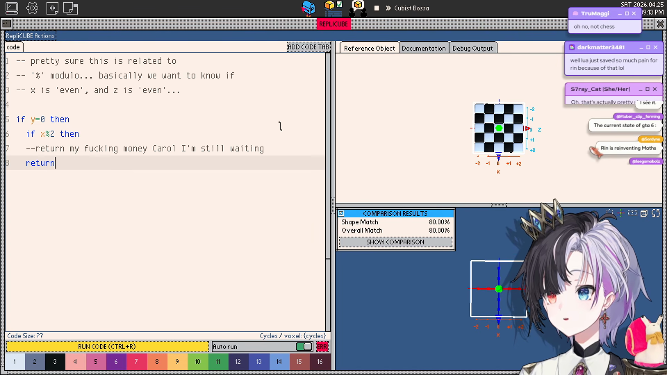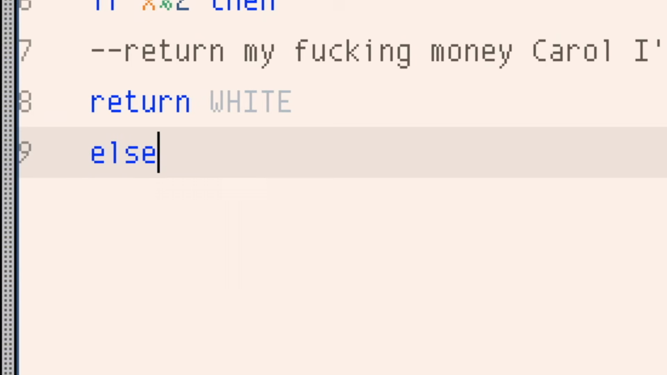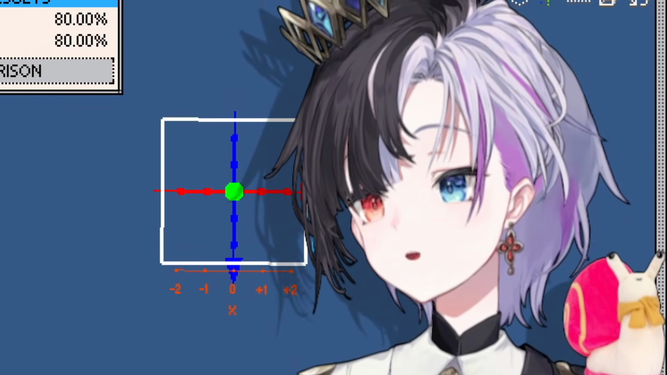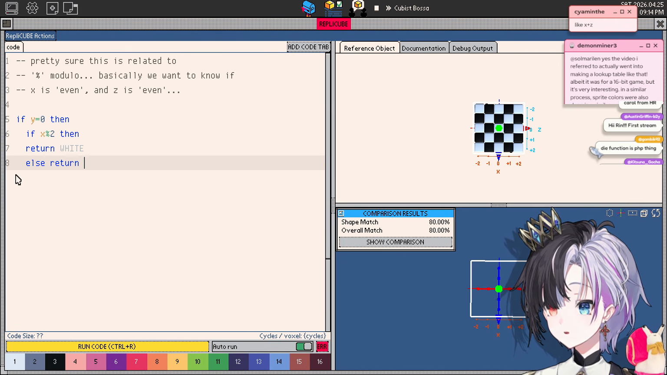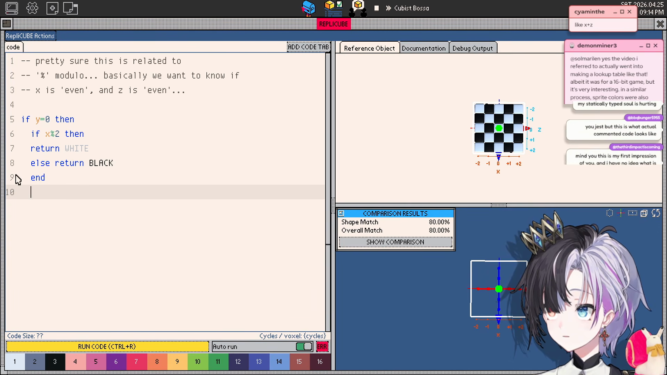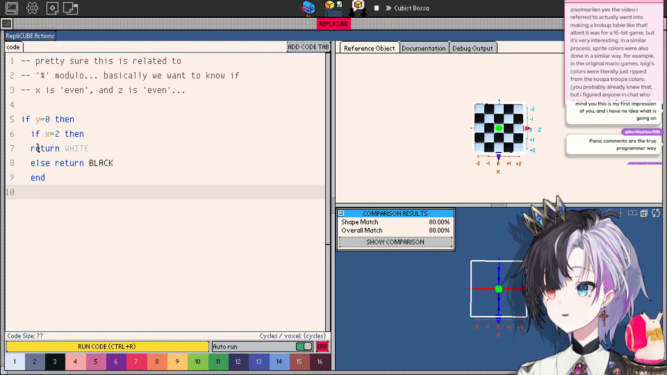No, we're gonna return white. Else, I do pretty good work if I do say so myself. Else return black. End. Now let's see if the code works at all. Oh, that's nice, it doesn't.